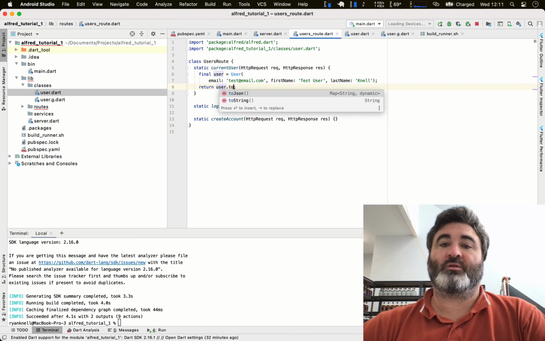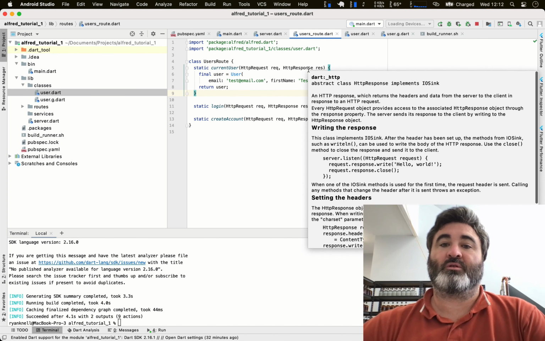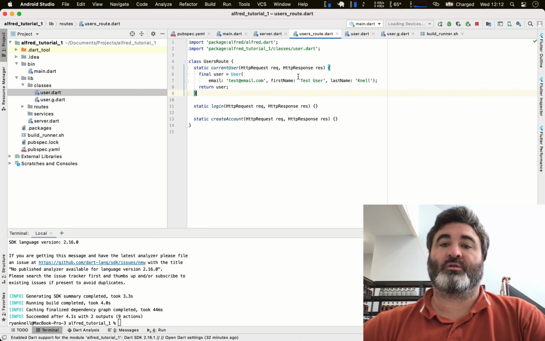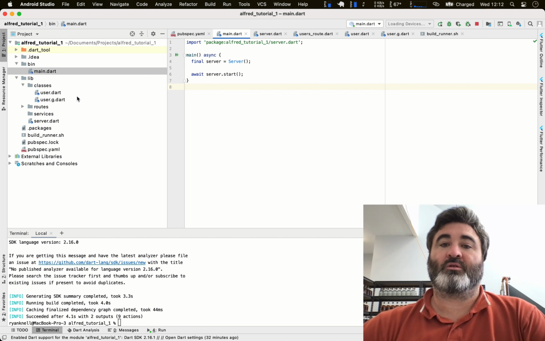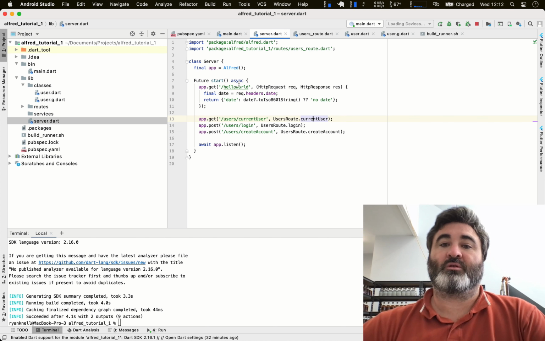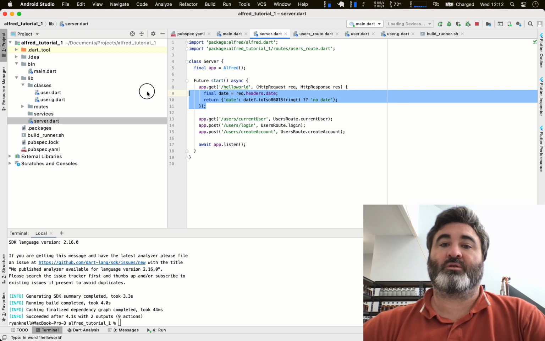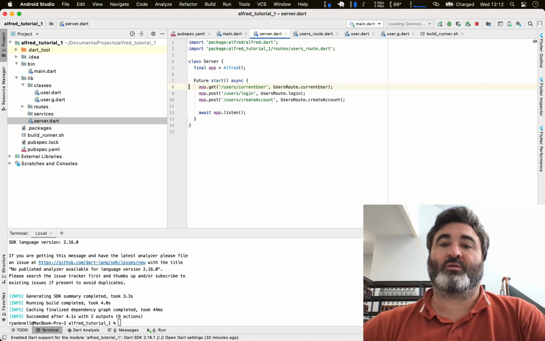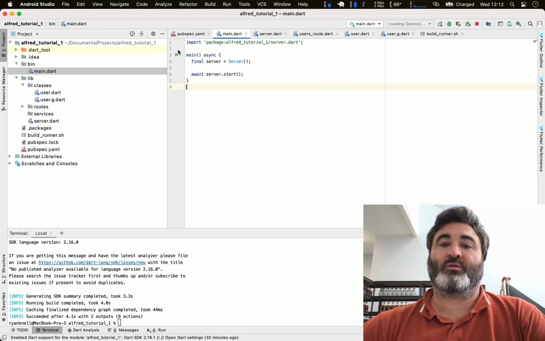I think, is it toJson? No, I think we can just return user. Oh, it's been a while since I've actually played around with it like that. Anyway, let's give this a crack. So what have we got? We've got main over here, which is going to start the server, which then goes over to here, which registers this route. All right, look, we don't need it anymore. Let's just delete it. Who needs hello world? All right. So we've got a get on users current user, which will return a user's object. We haven't done anything about posting to these other routes yet, but let's just have a go and see if this works for us.